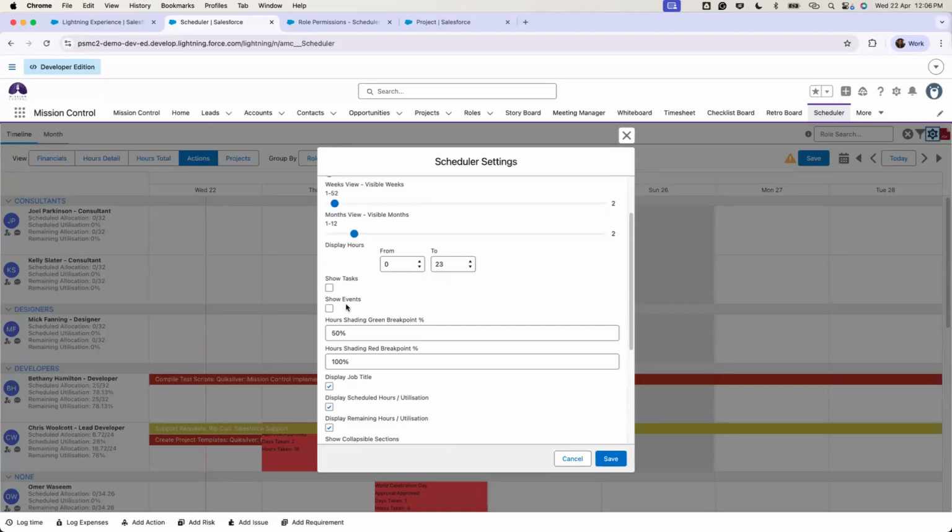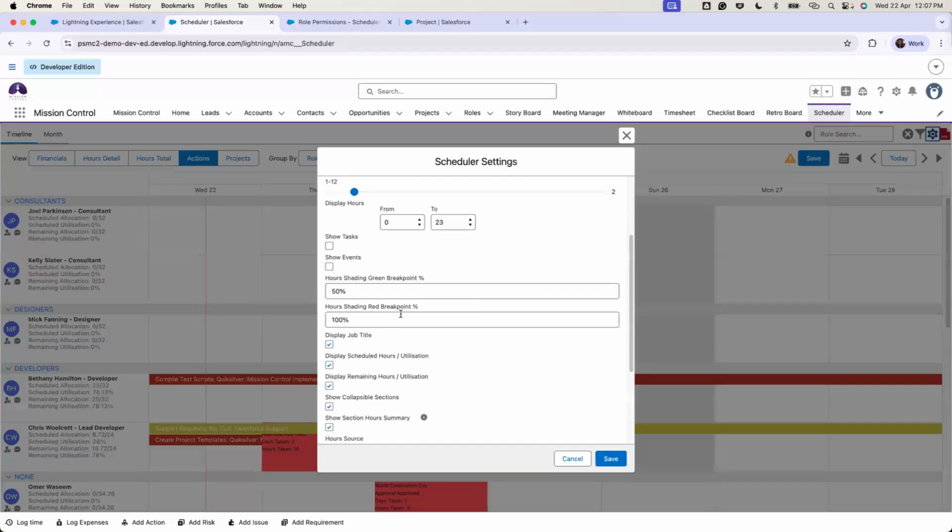Show task, show events. Now, if you want Salesforce tasks or events to appear in the scheduler, you can just toggle these options on. Next, we have the hours shading green breakpoint percentage. Now, this sets the green shading in the hours total view. So, if the total hours scheduled for a role are at or below this percentage, the cell will show green. Hours shading red breakpoint percentage. Now, this sets the red shading. If the total hours for a role are at or above this percentage, the cell will turn red.